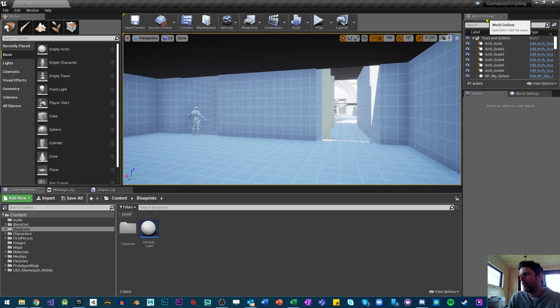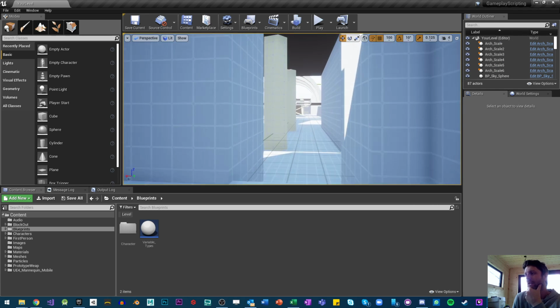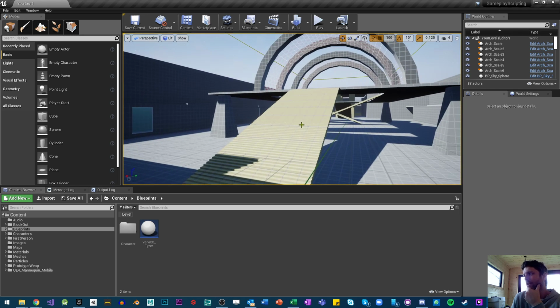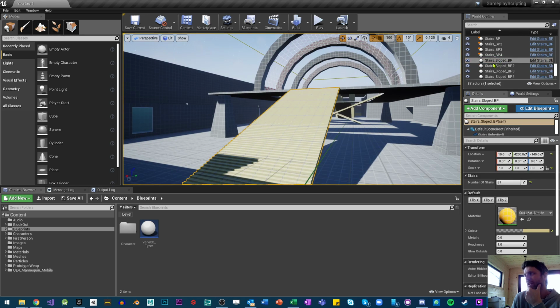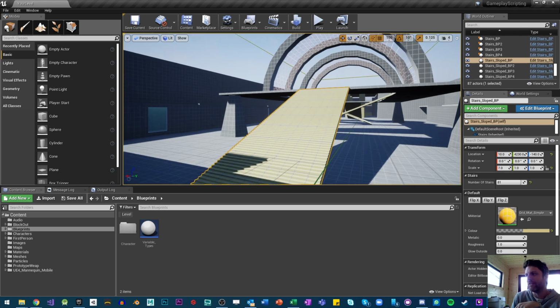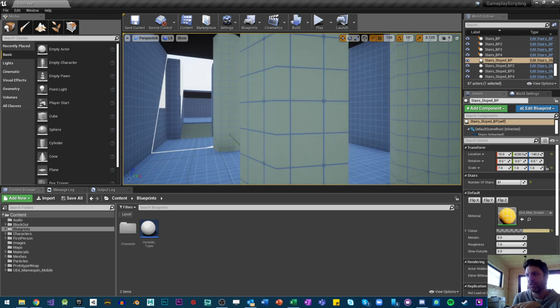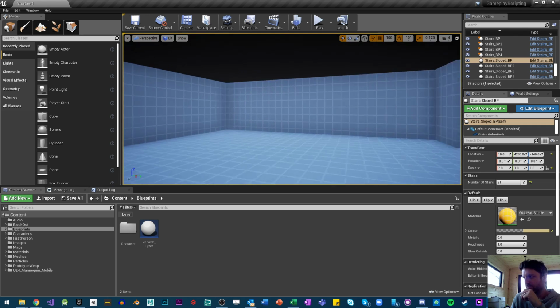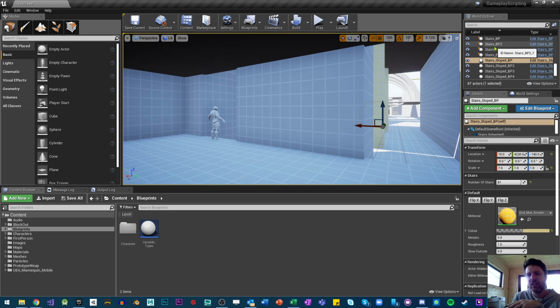In the top right hand corner, we've got what's called the World Outliner. In here, it lists all the objects contained in your level. For instance, if I click on these stairs, you can see that it takes me over to that label here in the World Outliner. It also shows that I've got 87 actors in this level. Actors are like objects within Unreal 4. So that's just a simple hierarchy showing you exactly what is in your level and how it's grouped together.